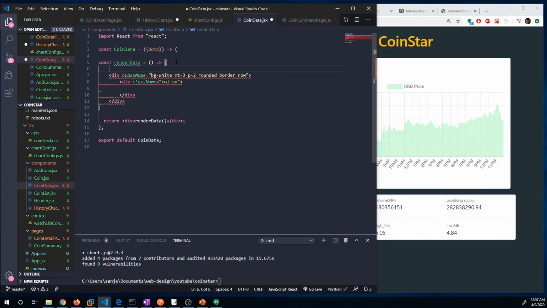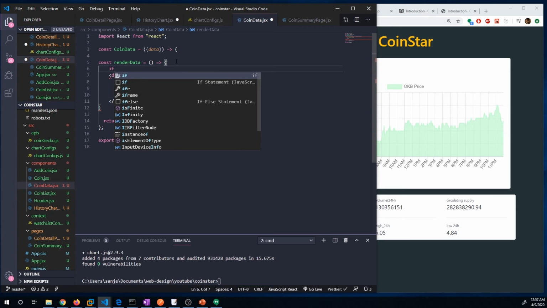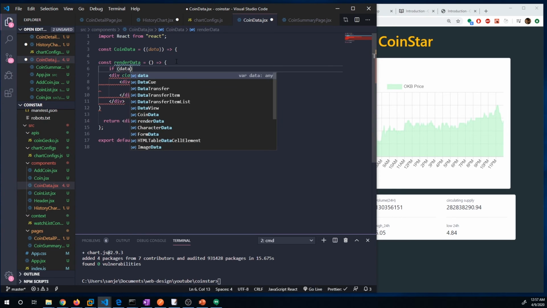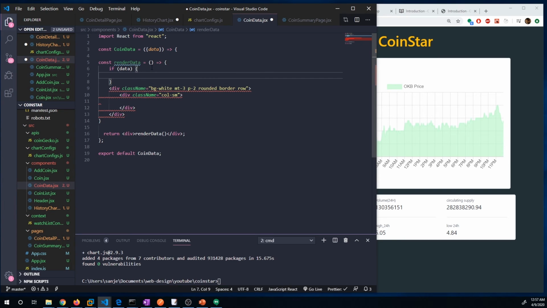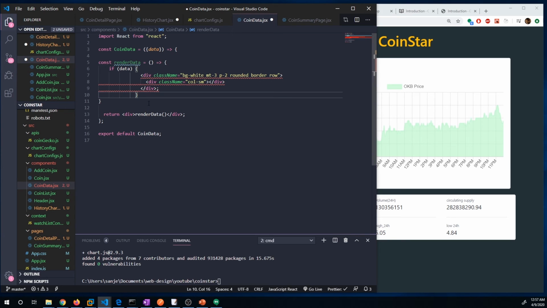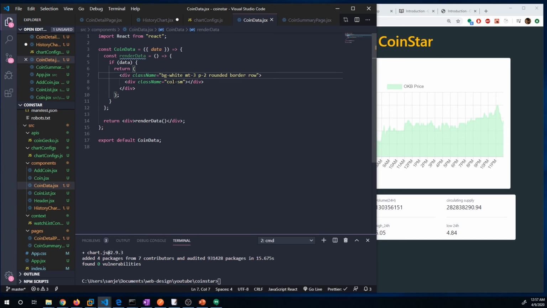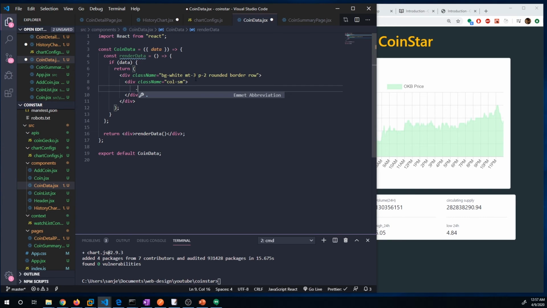And actually, before we continue, we want to actually put this all within a condition. So we'll do if data exists, then we want to render all of this goodness out. If data and then return. There we go. Then let's go within this div again, and I'm going to add another div, and that's going to have a class of d-flex and a class of flex-column.